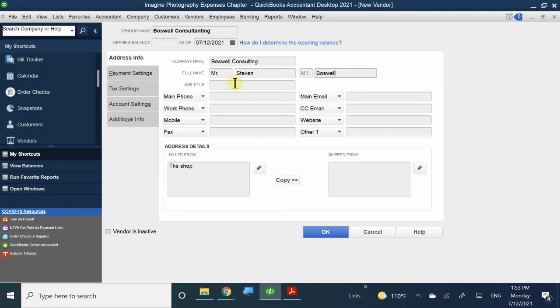Now, what kind of position does Mr. Stephen Boswell have? The owner. He is the owner. Good. Okay. Now, let's see, main phone number. 510, 555, 0305. Okay, perfect.